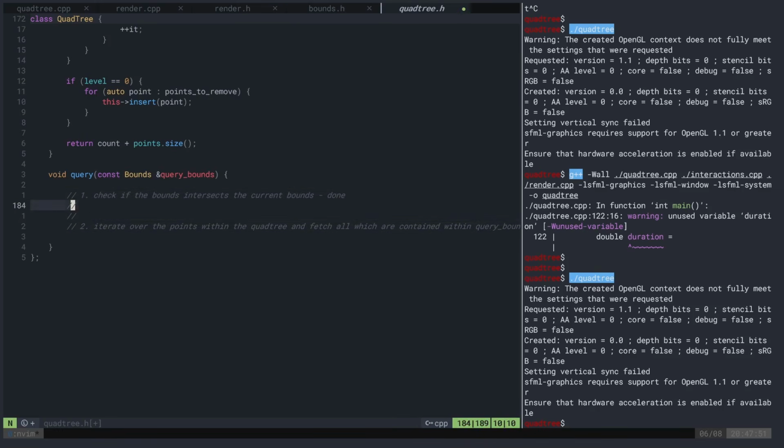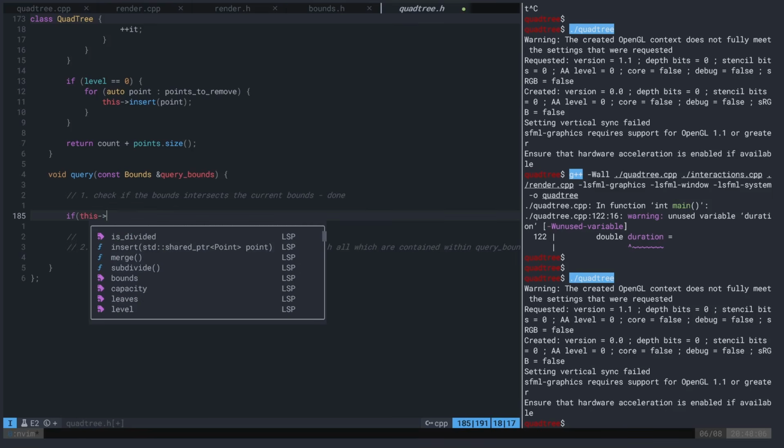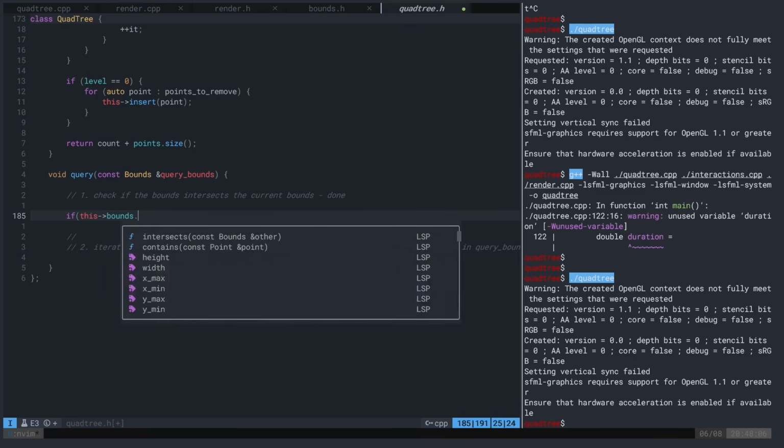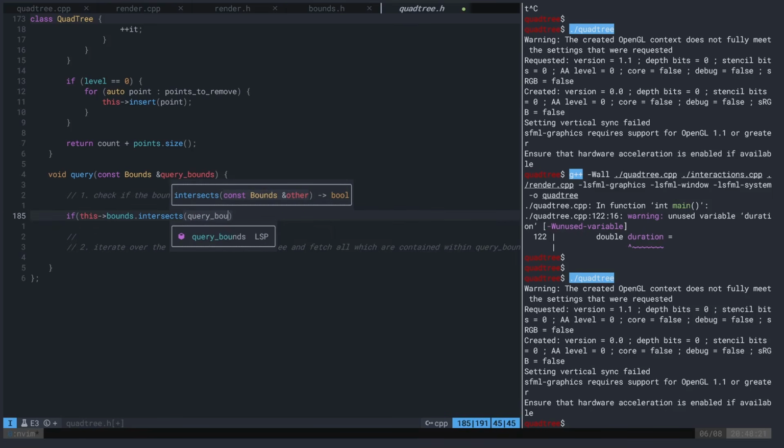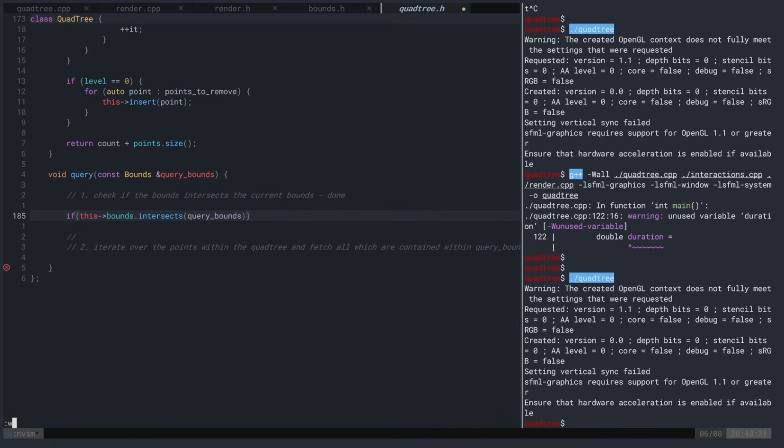So this is, oh, come on. Remember, we need to do this iteratively. So the first step is to actually check if this bounds dot intersects with our query bounds. And remember that, or maybe let's do the opposite. If it doesn't, we're going to return. We don't need to do any more calculation.